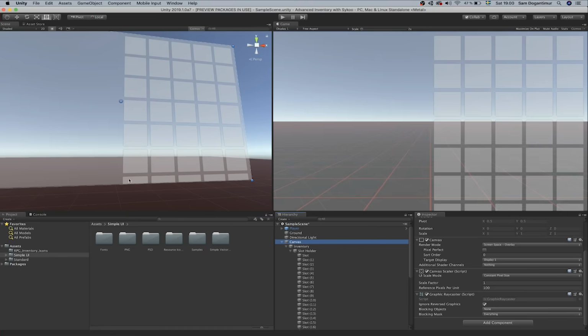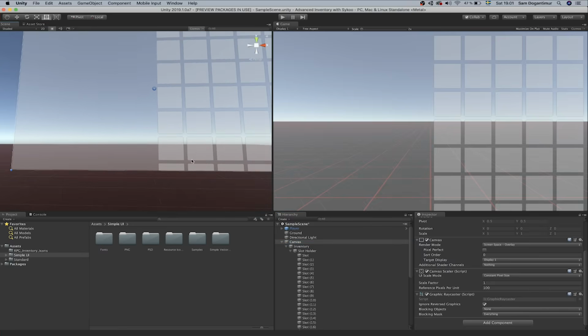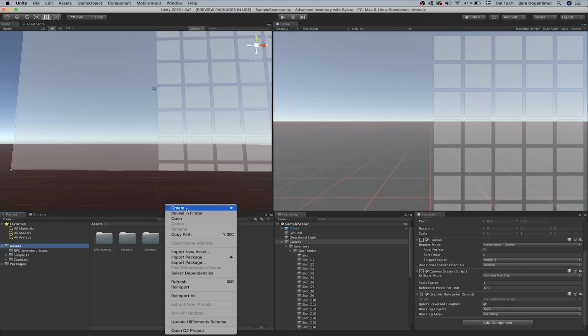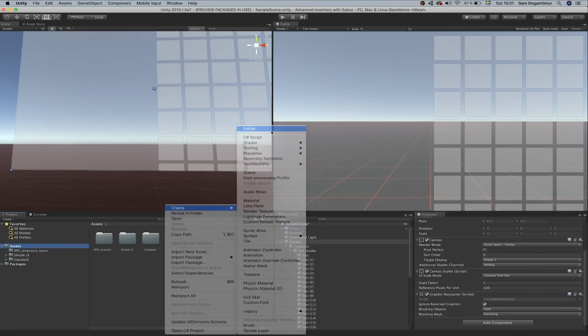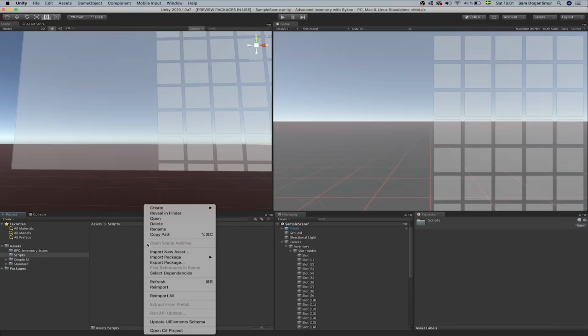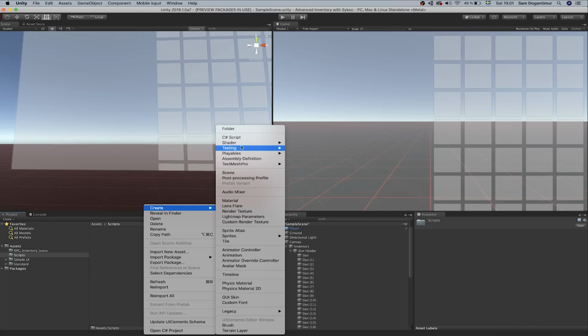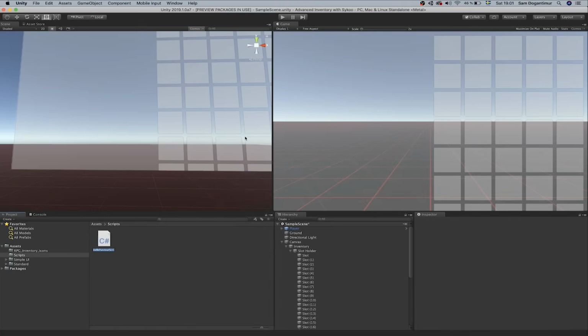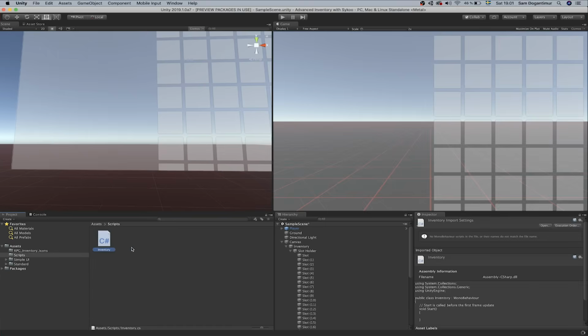What we're gonna do next is we're gonna allow the player to enable and disable the inventory. So we're gonna go to the assets folder and right click and create a new folder here, and we're gonna call this one scripts so that we can locate all of our custom scripts in this. And inside of the folder, we're gonna right click one more time, and this time we're gonna create a C# script. And now I'm gonna call this script inventory, and then I'm going to drag this script onto the player.